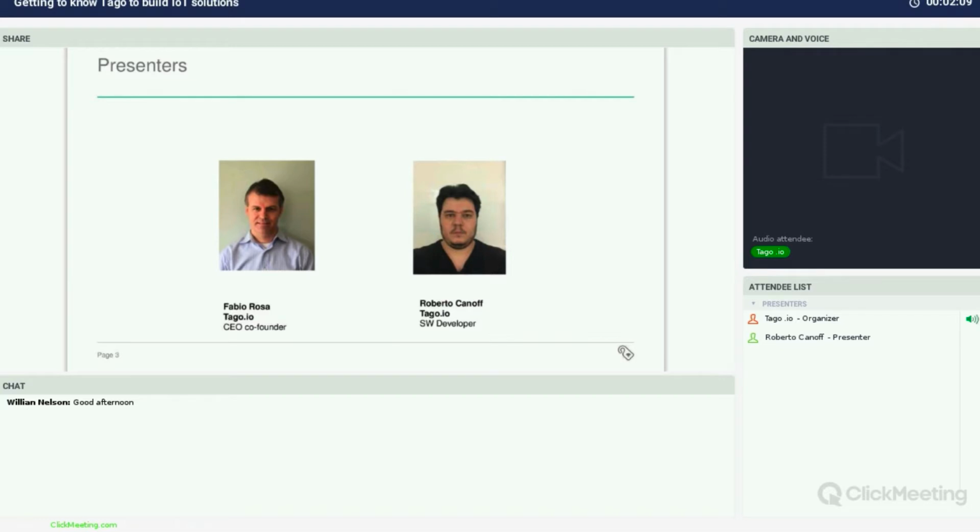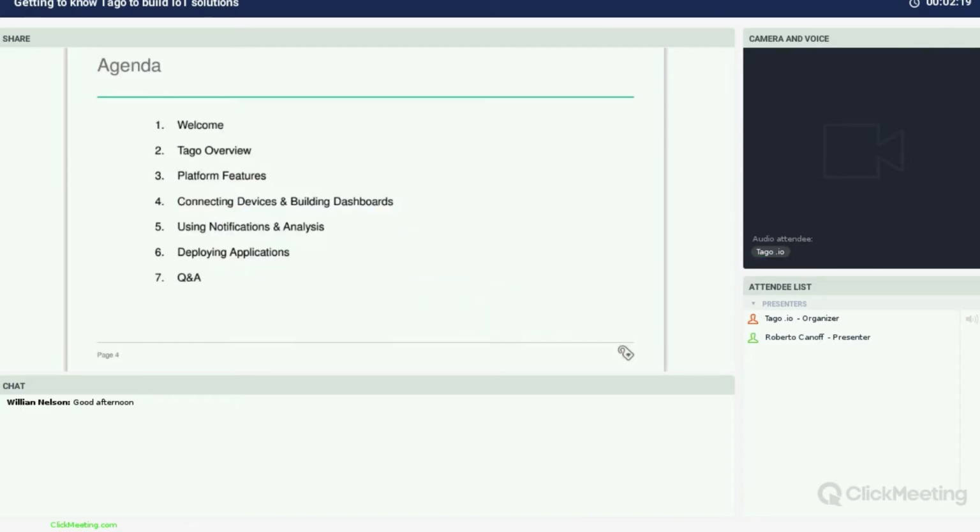This presentation today will be very practical, in the sense that most of it is really going to be about the tool, showing how to build the application and using the most important tools. That's equivalent to a basic training with Tago. So the first topic that will be covered is an overview of Tago, how the system works, and what the key components of the platform are. Then Roberto is going to talk about the features of the platform.